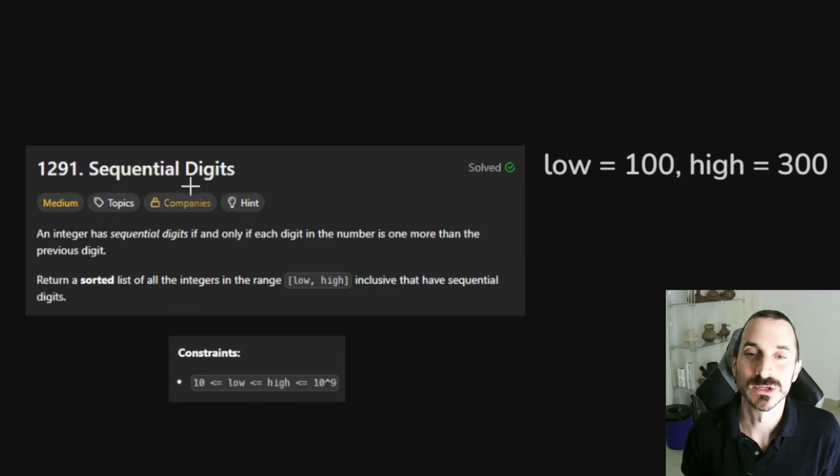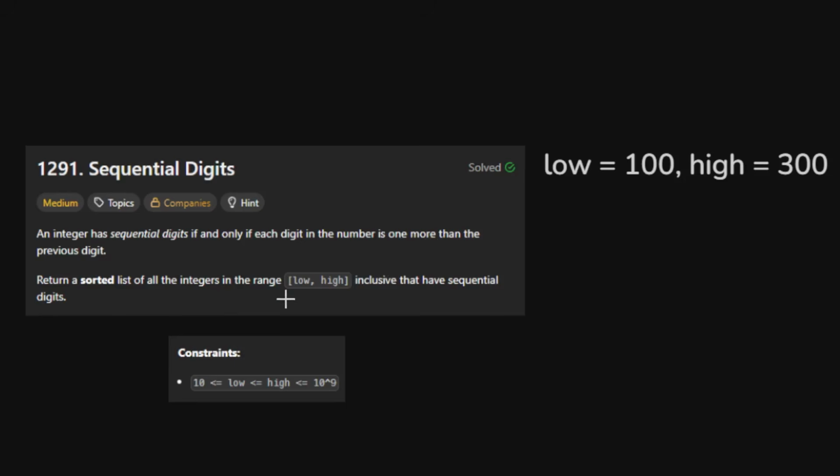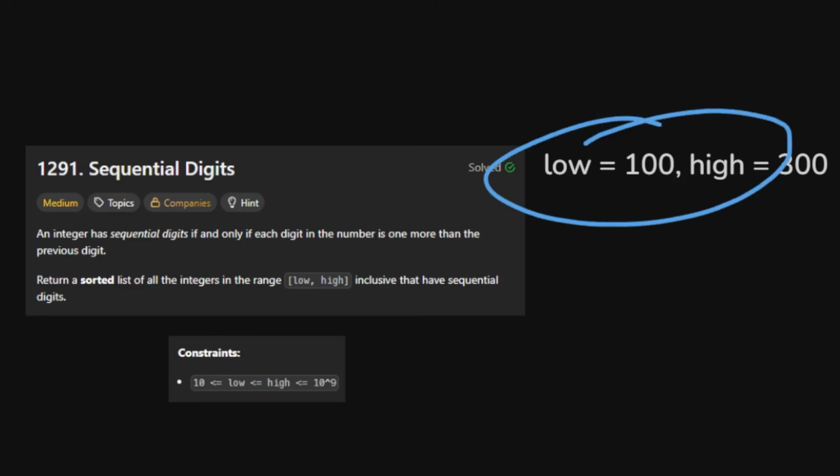1291, sequential digits. This is a medium problem and the key to solve it is observation, so let's start. We are given two variables, low and high, and we have to return a sorted array with all the numbers in this range that have sequential digits. A number has sequential digits if and only if each digit in the number is one more than the previous digit. So let's say that we are given this input.